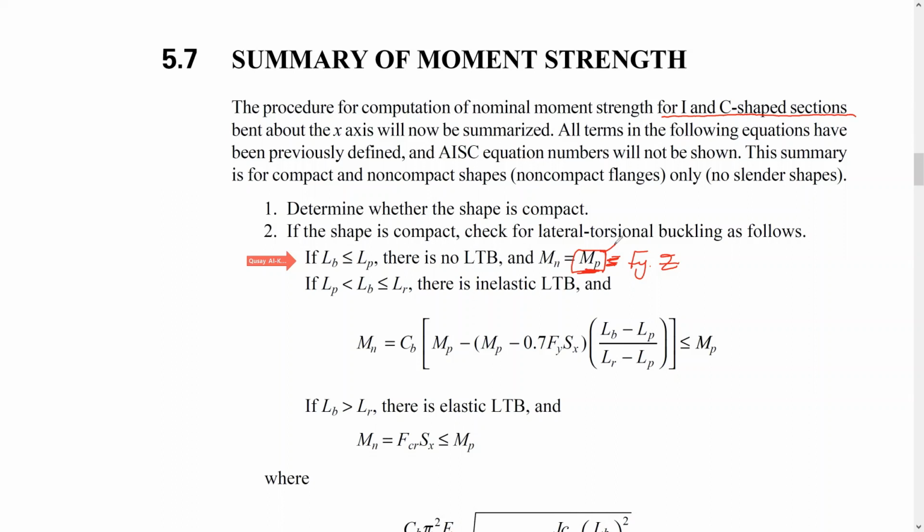And here, the first step. The second step here, if LP is less than LB, so here is if LB is greater than LP or less than or equal to LR, there is inelastic lateral torsional buckling, okay?